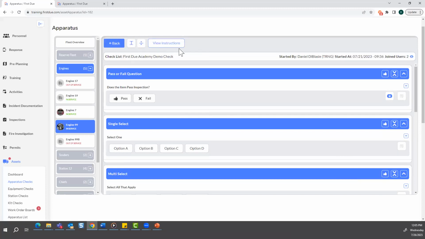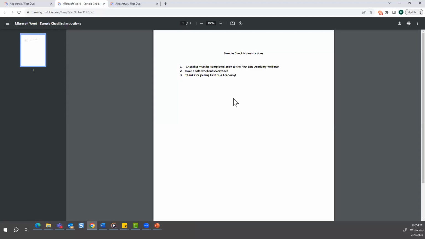Also, I want to take note of this right here, view instructions. When we build the checklist, you have the availability to add instructions to the checklist. This will only show up if, when the checklist was being built, we chose to add instructions. Think of this as broad instructions for the entire checklist. We'll click on this, and I did this as a sample for the Academy. It opens up, and basically these are the checklist instructions. The checklist must be completed. Have a safe weekend, and thanks for joining us. Whatever you want to put in there.